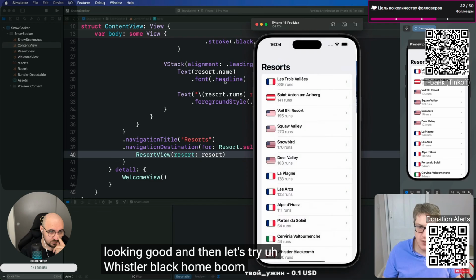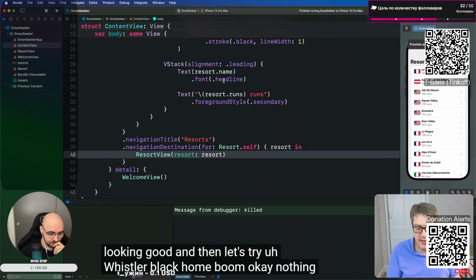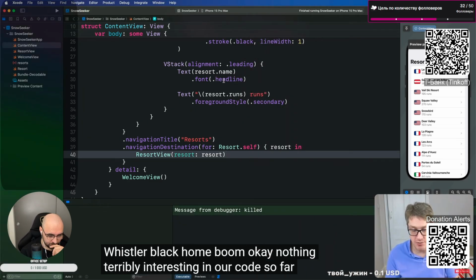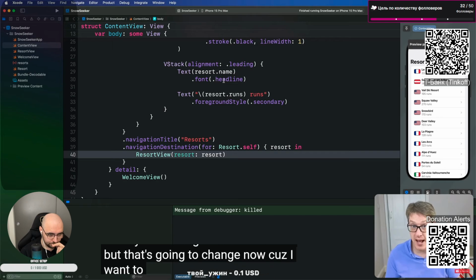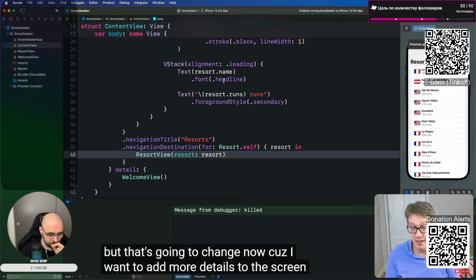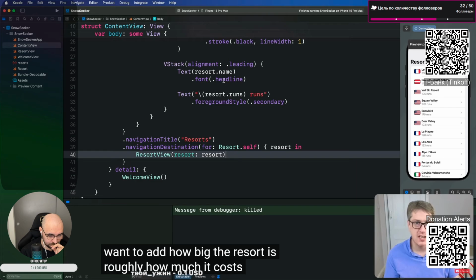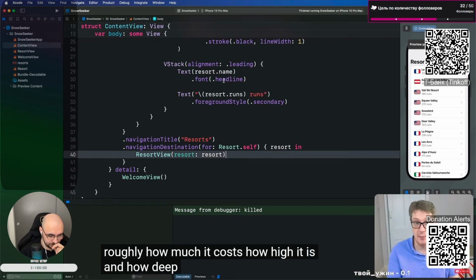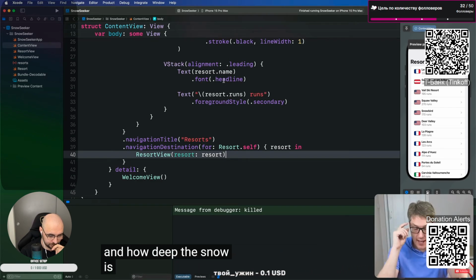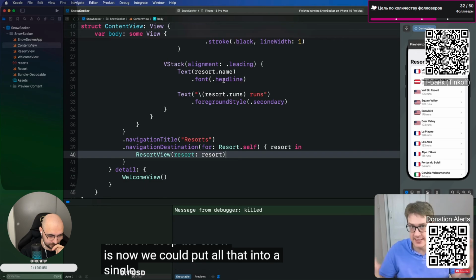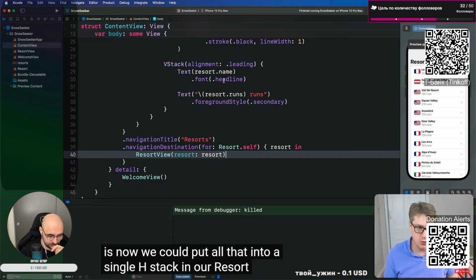Boom. Okay. Nothing terribly interesting in our code so far, but that's going to change now because I want to add more details to the screen. I want to add how big the resort is, roughly how much it costs, how high it is, and how deep the snow is.